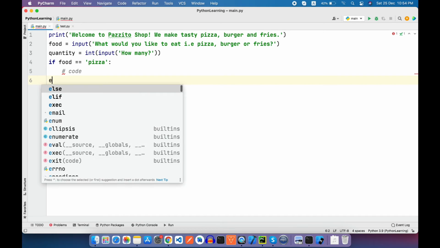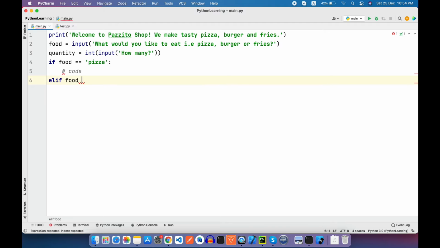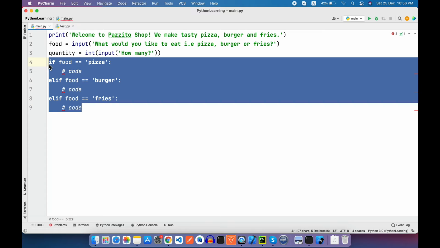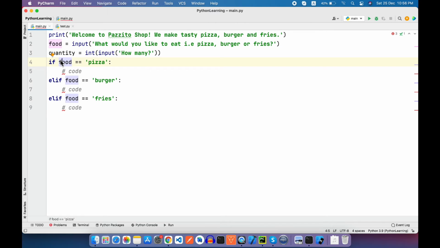Next, we will write elif. The food is burger. So if the user gave burger, in that case, here we will write the code. Again, we will write that logic later. Finally, elif, the food equals fries. And here again, the code to order fries. We are done with all the checks for food. Now let's move to the pizza section.